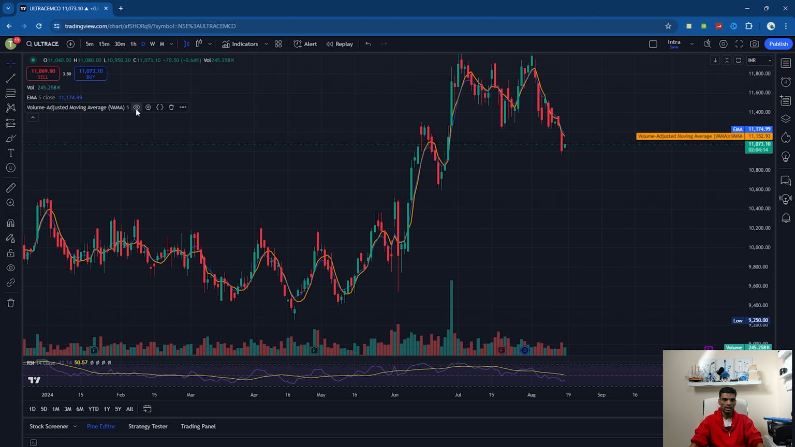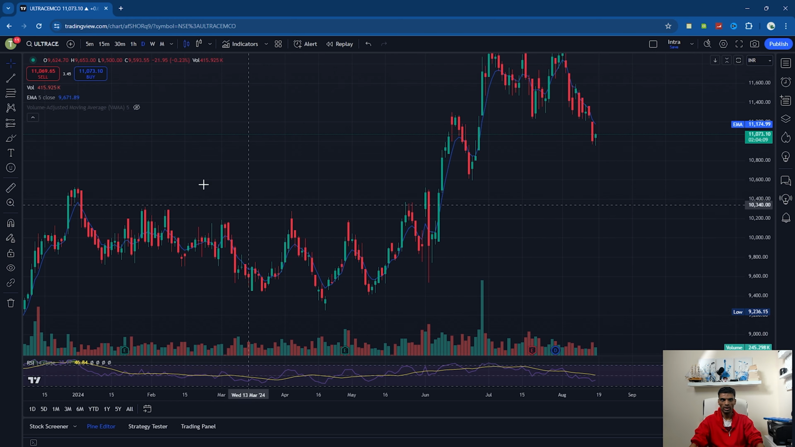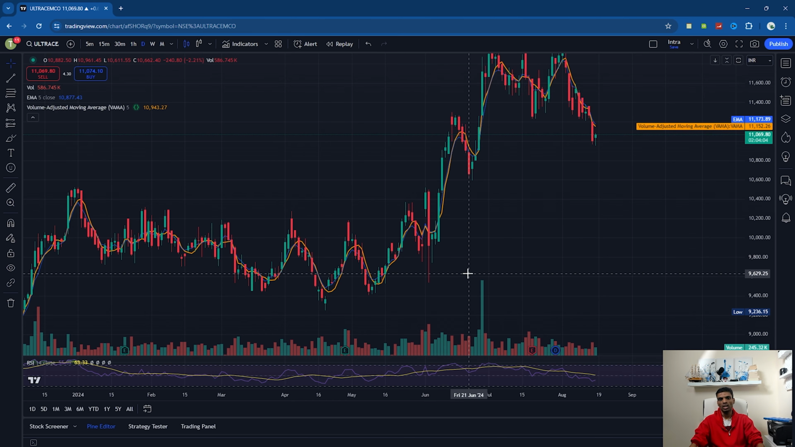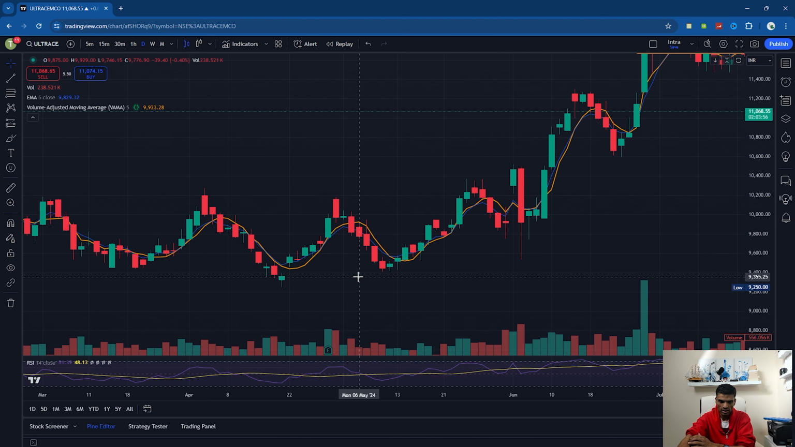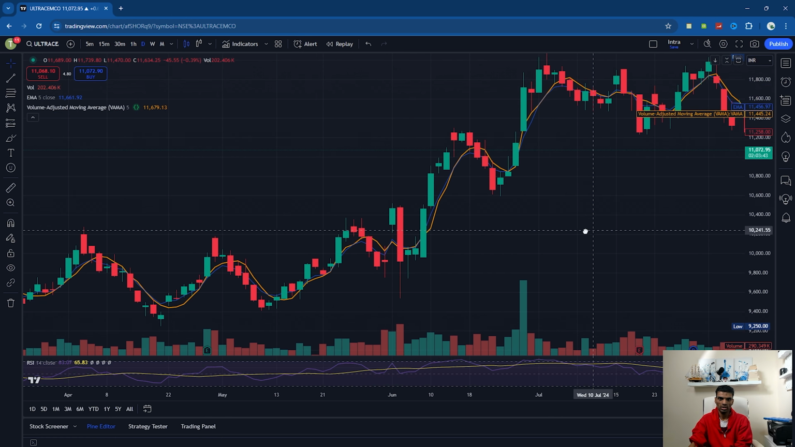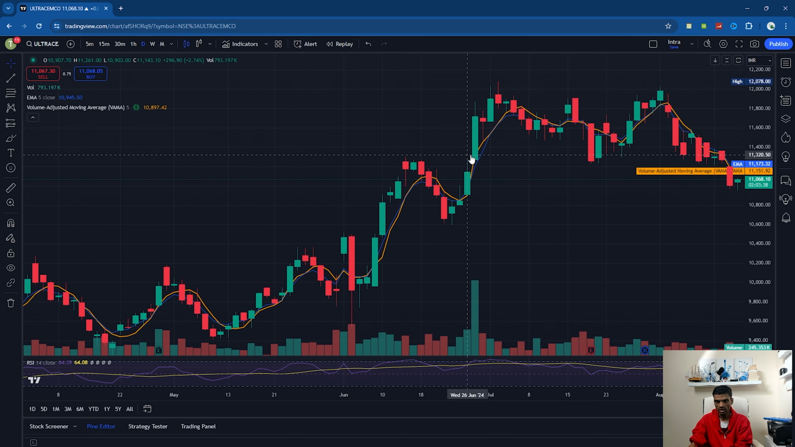So I'll just hide VAMA first. This is our exponential moving average, the blue line, and then we have the volume adjusted moving average, which is the yellow one. If you see, there is a slight difference when this trend line is created. Why? Because the yellow line changes based on the volume as well. So volume is given more weightage. For an example, over here we have high volume, and based on that the yellow line has moved above the exponential moving average.